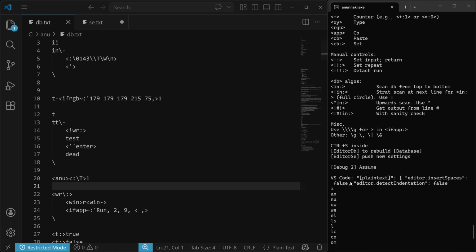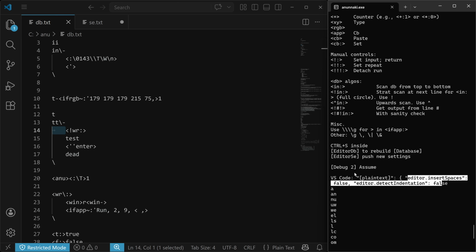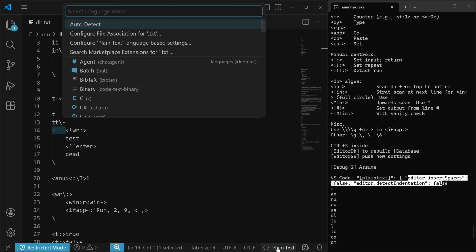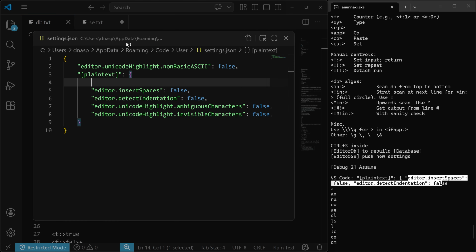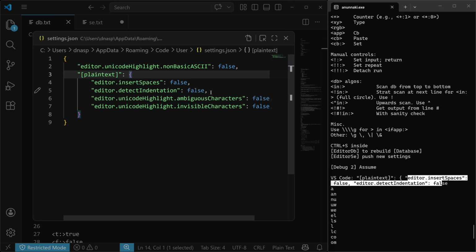So over here too, in order to use this multi-line, you're going to need tabs. When you hit tab in Visual Studio, it makes spaces unless you set this setting here. These two settings. To make those settings, you just click right here. Plain text. And you add those two settings there and save it. It should work.